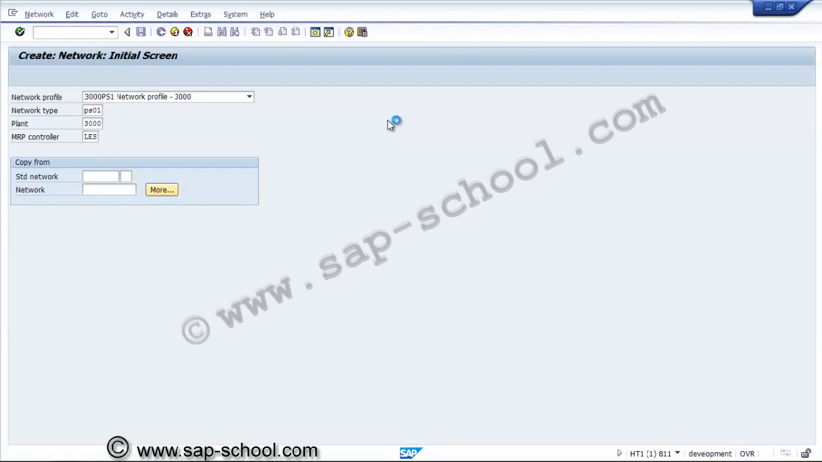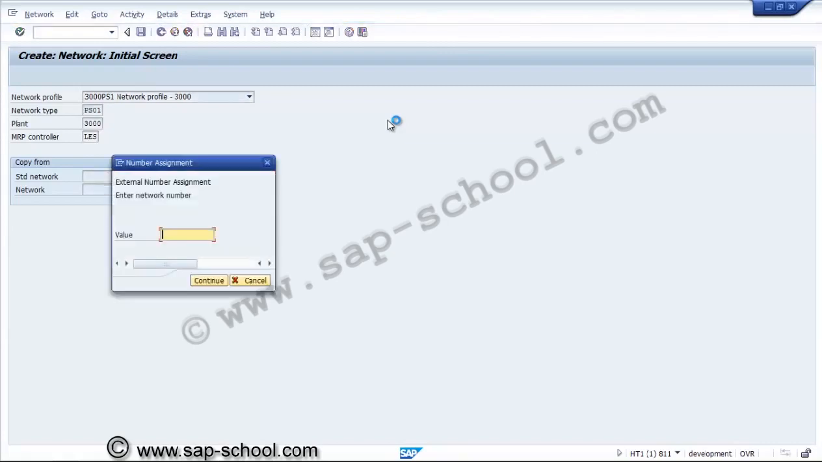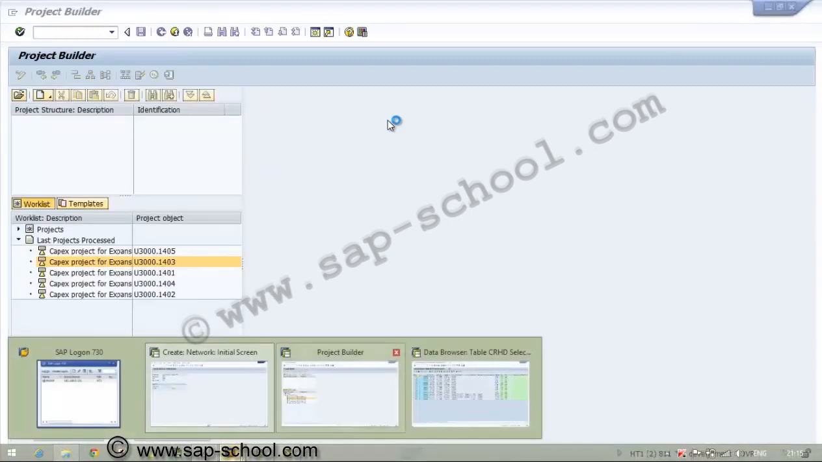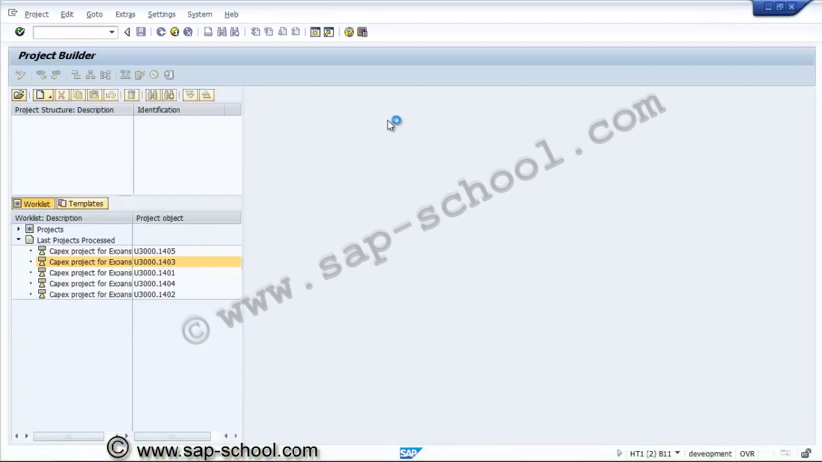So we have to mention the network number by external assignment. If we had considered it as an internal assignment, then system would automatically allocate the network number. Now we have to give the number starting with N. We have given the number range in such a way, then U, after that the numbers. These numbers we will simulate with the projects we have created. Now we'll see the existing project from CJ20N. So these are some projects we have created. So we'll consider any one project to map to this.